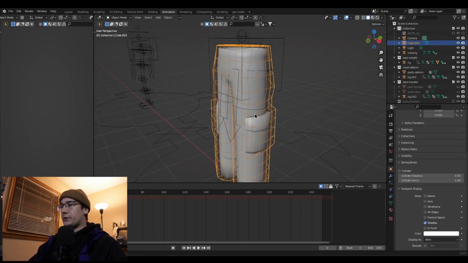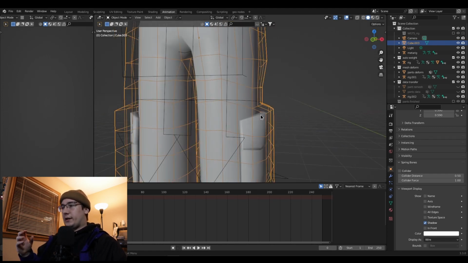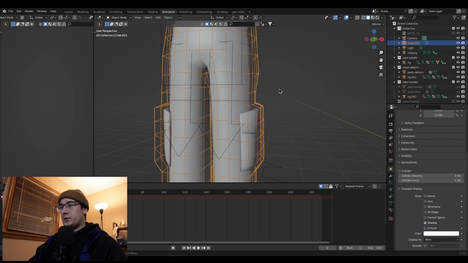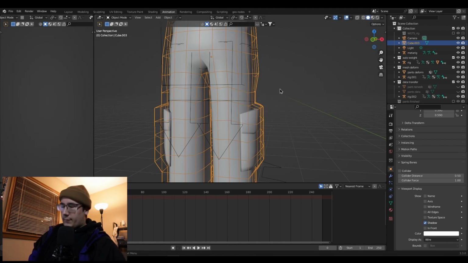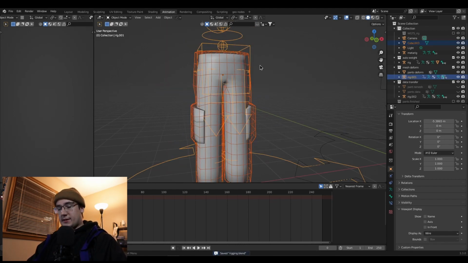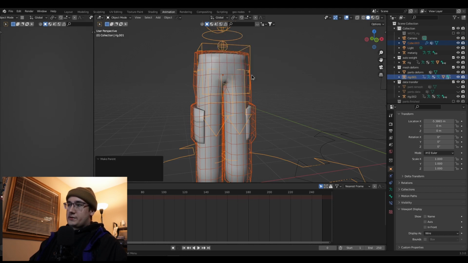So all I'm going to do is take this dummy mesh, which also should have pretty even topology for it to work as best as possible. It doesn't have to, obviously, there's no rules, but it typically works better that way. So I'm just going to take that, and this I'll automatically weight paint by pressing Control P and Armature Deform with Automatic Weights.